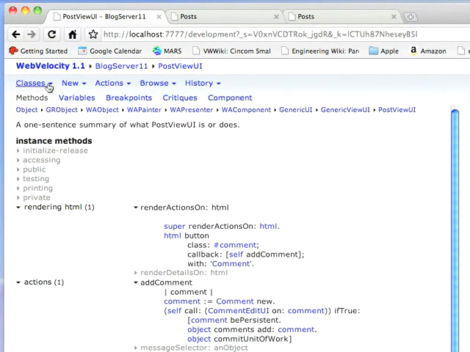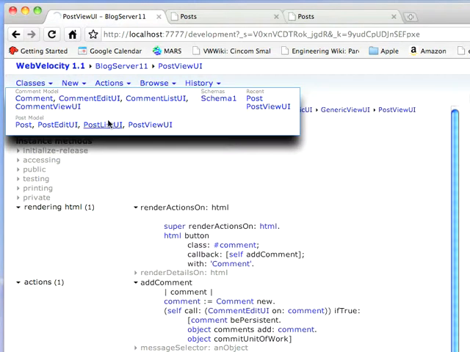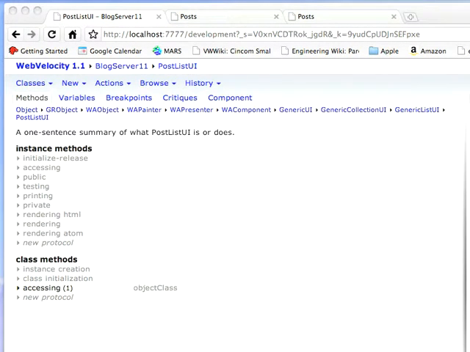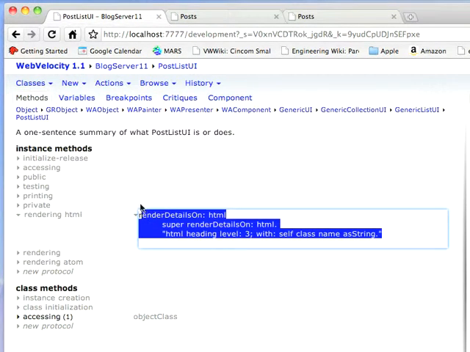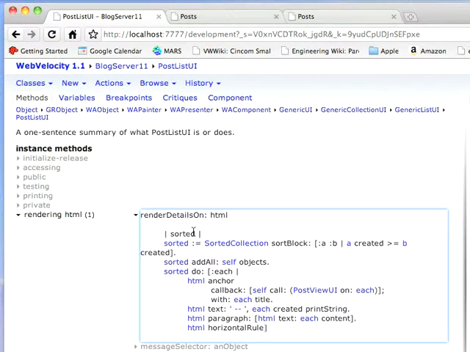We'll go to the class post list UI. And what I'm going to do is change the render details on method. And the render details on method is the one I mentioned a couple of moments ago. Notice that's the one it's offering to customize for me. So instead of doing it this way, I'm going to completely override it by taking the base code that it had and customizing the way it sorts things. So I'm going to have it sort in reverse chronological order. I'm going to put in this call here to summon the post view UI if somebody adds that.